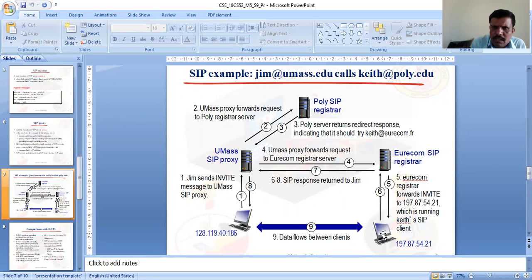So that is Kate's system, the SIP client application, to which the invite is forwarded. This is the way data flows between the SIP clients, Jim and Kate. So the call is established, and conversation is possible.